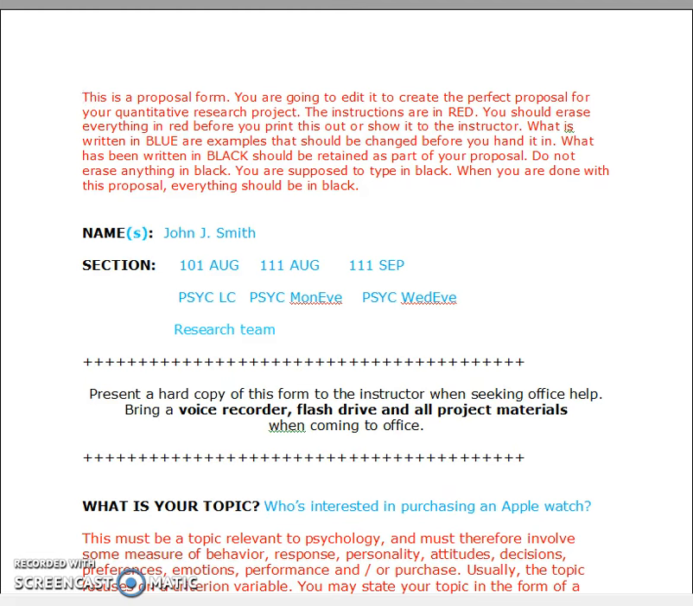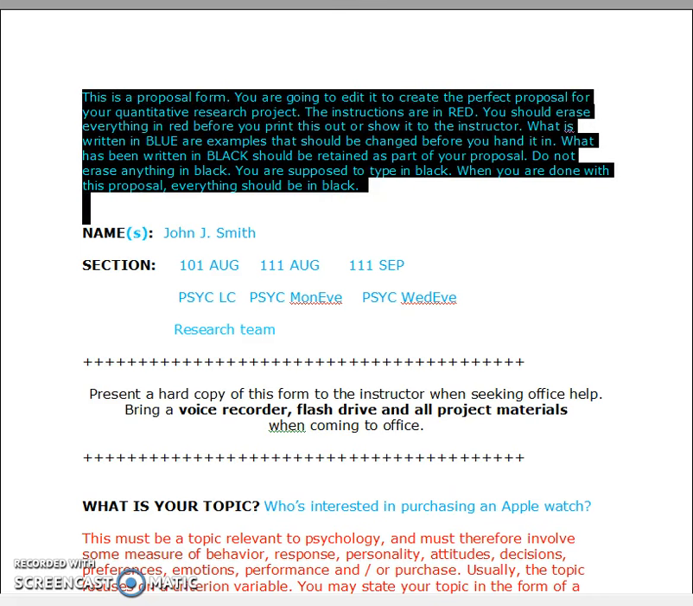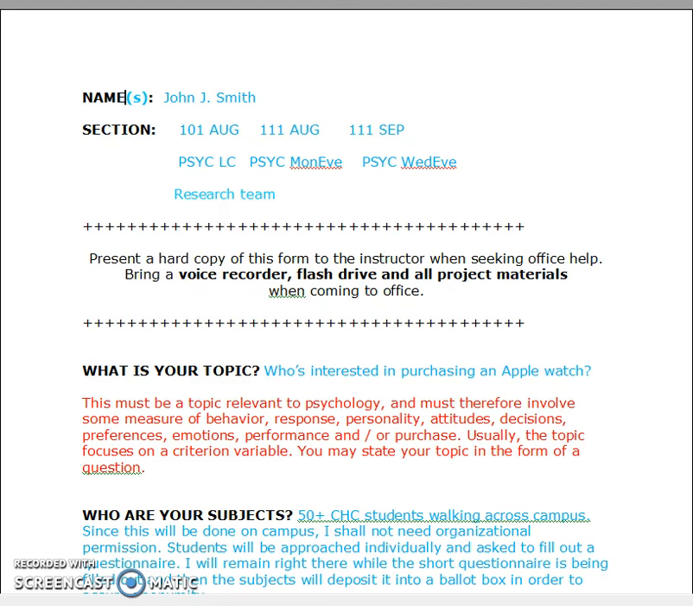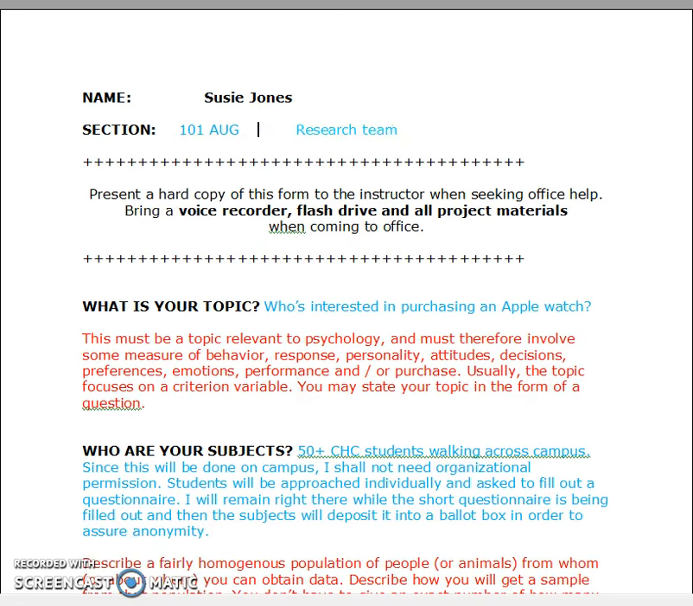Now at the top of the proposal, you're going to put your name and your section. So let's go ahead and erase the top instructions. And let's suppose your name is Susie Jones. So you're going to type your name and erase the blue example that was there. Let's suppose that your class is the 101 August section. So you'll erase the other words in blue, and you'll take the 101 August and simply convert it to black.